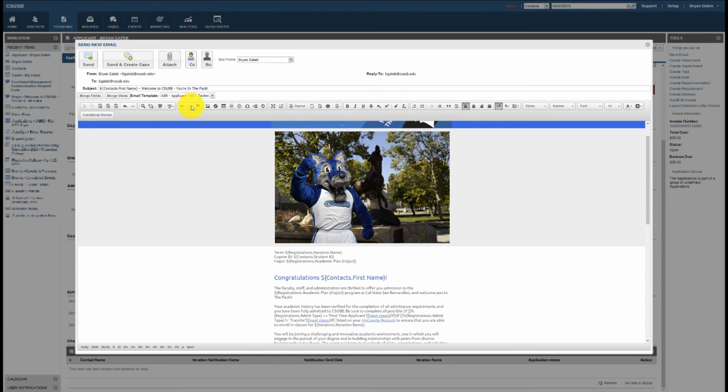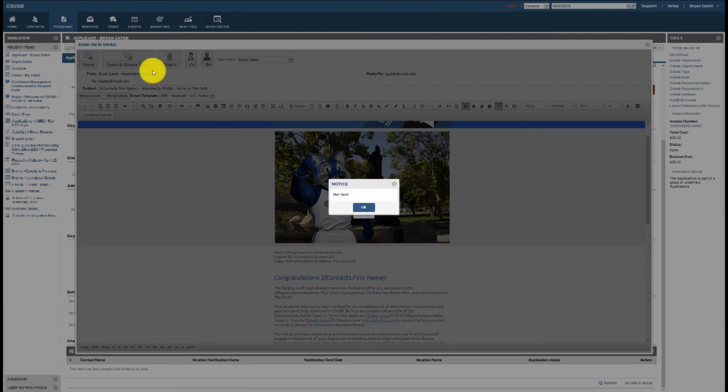Once you've verified the email template, the subject line, and the email are correct, go ahead and hit send and create case. Clicking send and create case as opposed to the normal send button creates a log in their contact log, so we know that the student has been resent the communication. Once you receive acknowledgement that the email has been sent, go ahead and click OK.